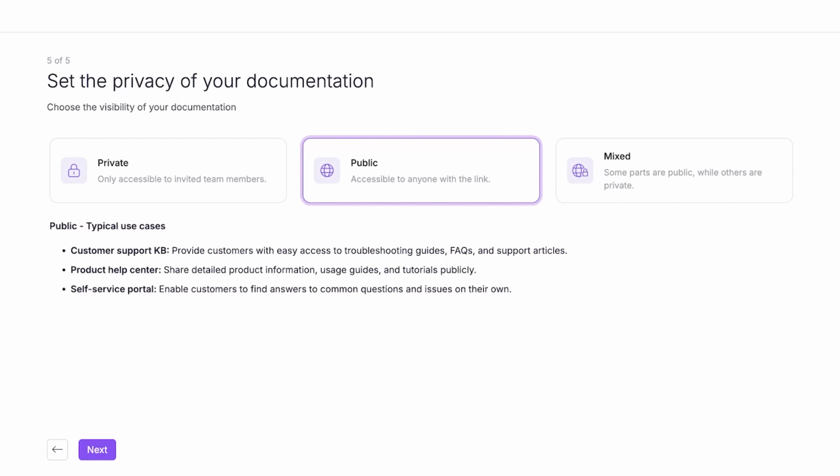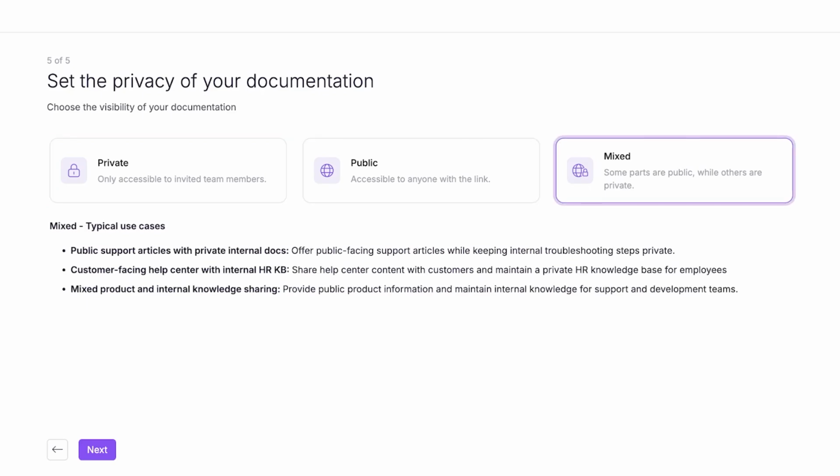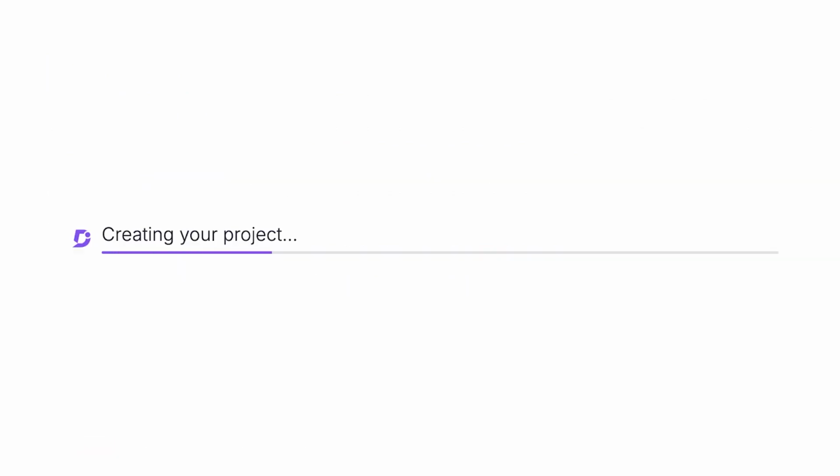Now, if you have an employee knowledge base, then you usually are going to make it private. Or if it's going to be a mixed knowledge base, you can make it mixed, where some parts can be private while some parts are public. But for us, as we are building this for our customers and we're building this as a guide for customers, we're going to create this as a public link. Click on Next over here and create your first project.